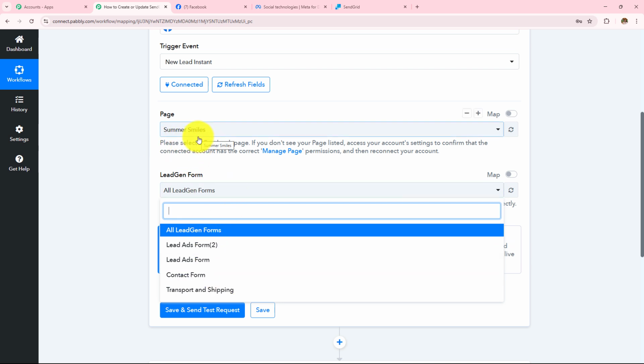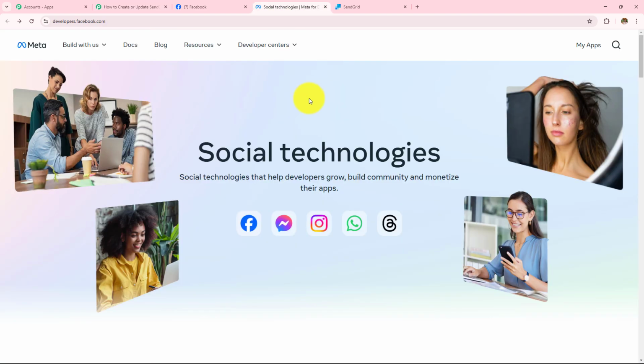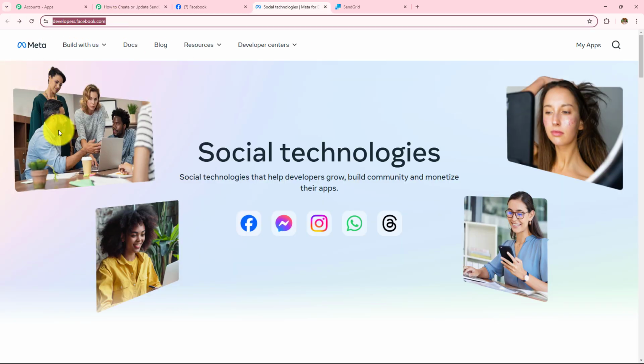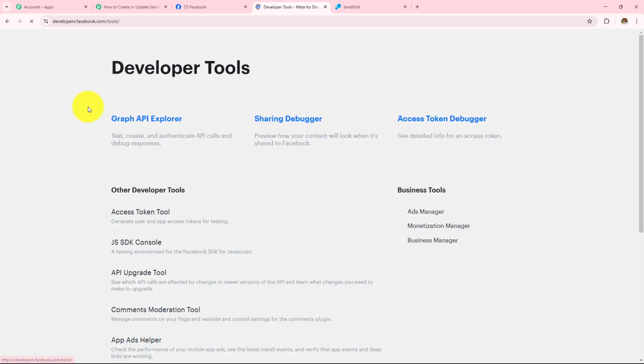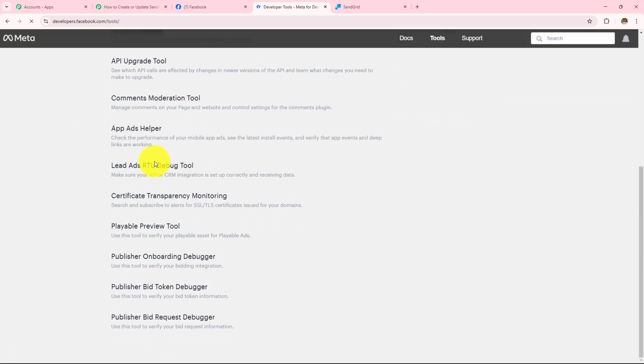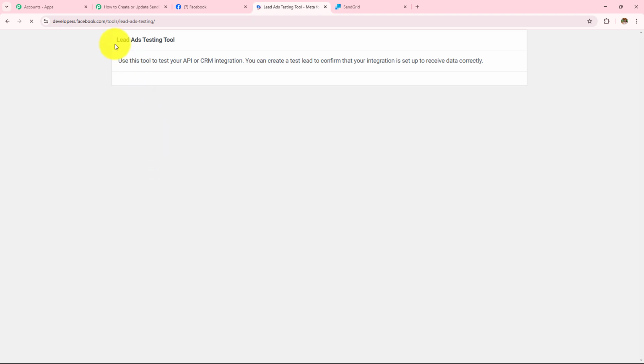And now I am going to open my lead ads testing tool, which I am going to get in Meta for Developers. So here, this is the app dashboard of Meta for Developers, and you can visit this by typing developers.facebook.com. Now after visiting this, I am going to click on this resources and then go to this developer tools. If I scroll down, I can see this lead ads RTM debug tool. We have to open this, and then this lead ads testing tool has appeared in front of me.